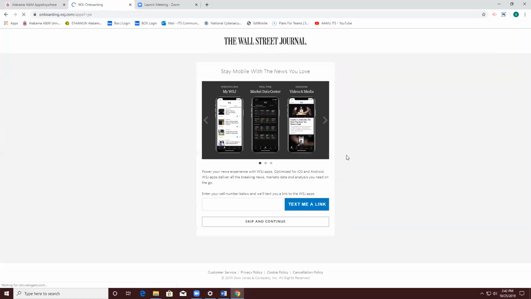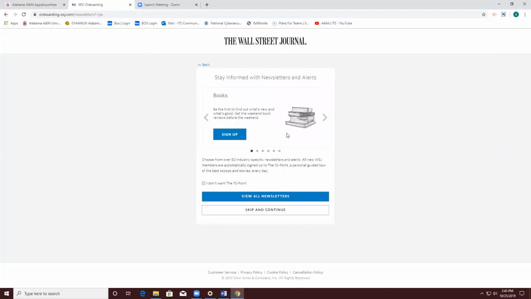You have the ability to select the content you want by subject matter. Here, if you have a mobile device and you'd like to download the app, you can do that by putting your phone number here and texting a link to your smartphone device. And we'll go ahead and click the blue button, skip and continue through that. You can set that up later.